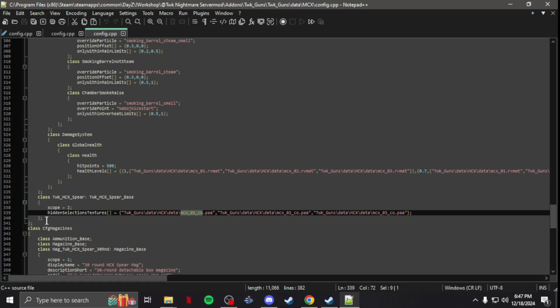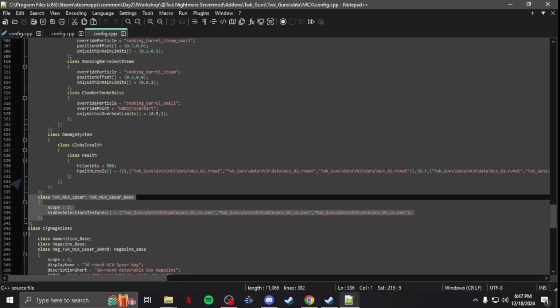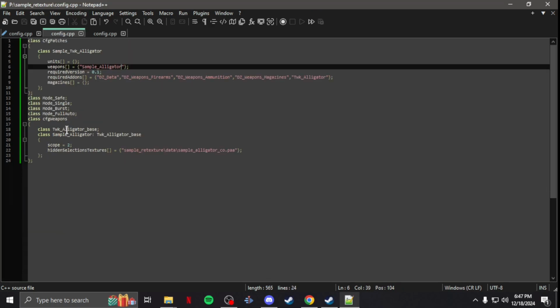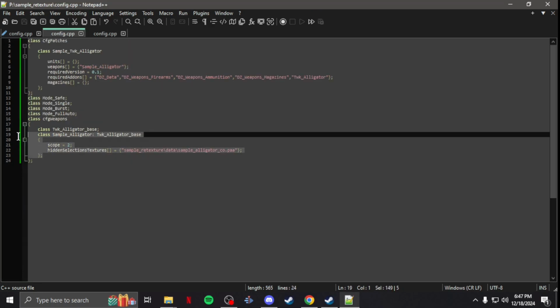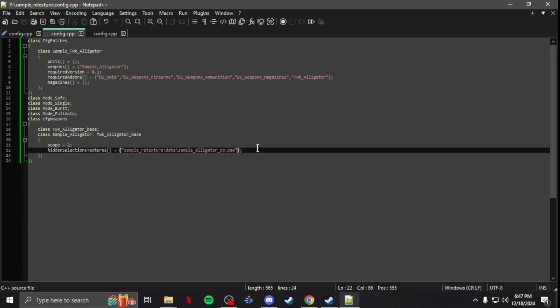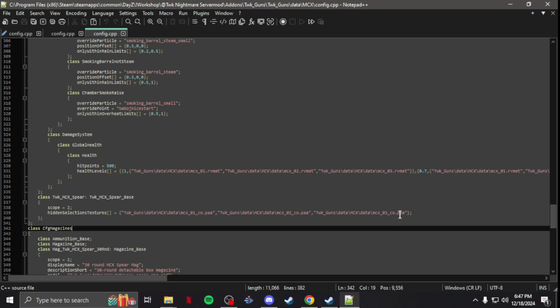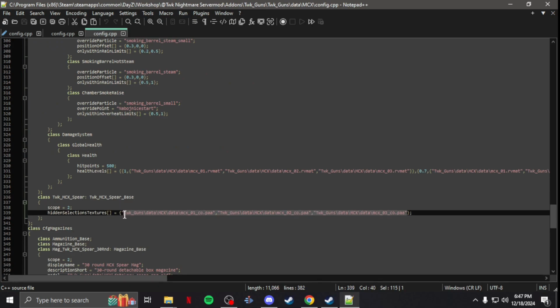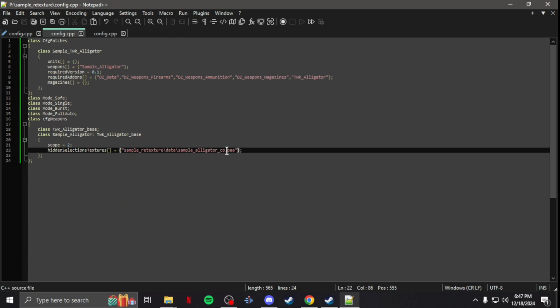So if I wanted to retexture this one, I would just do the same thing that I did with that one. But instead, I would have the 3 paths to the new texture. It's the same thing, except you're doing 3 paths instead of 1. But that's for multiple. So some weapons will have that. But other than that, that's all there is for retexturing a modded weapon.